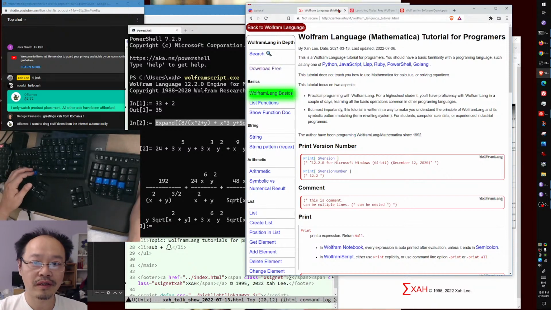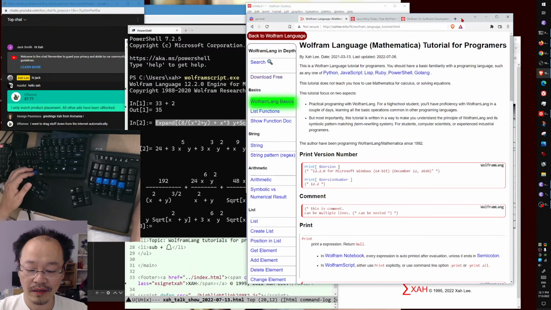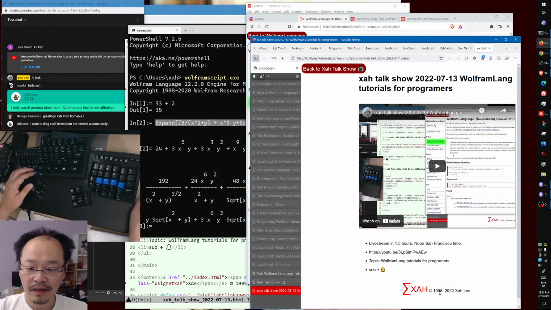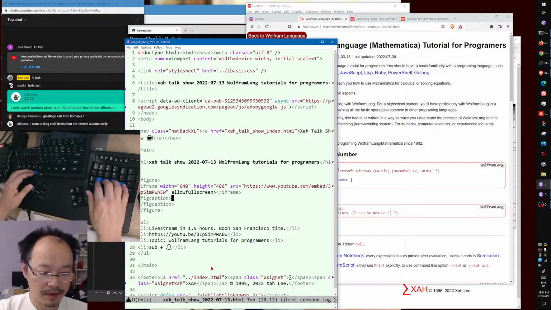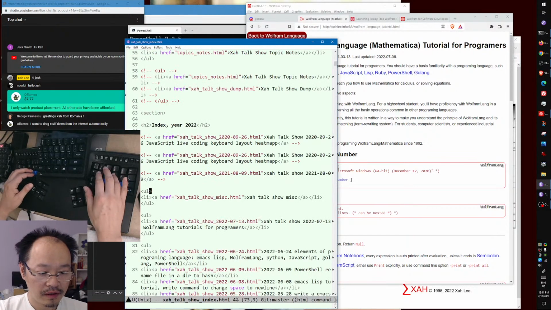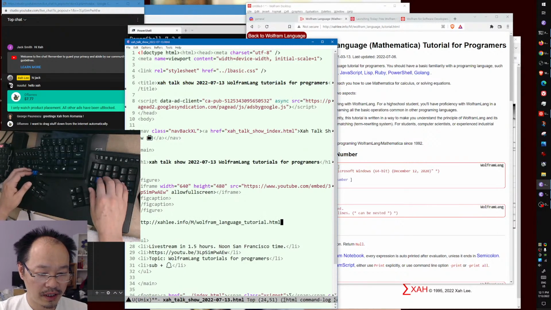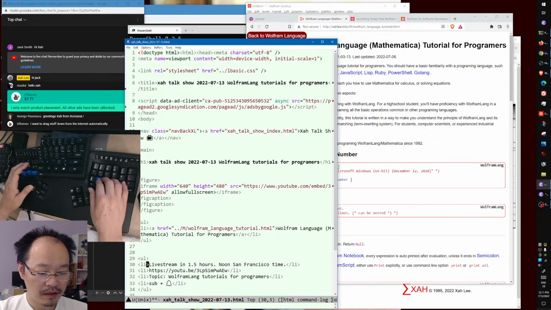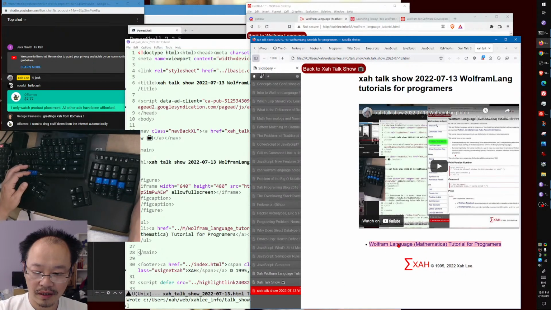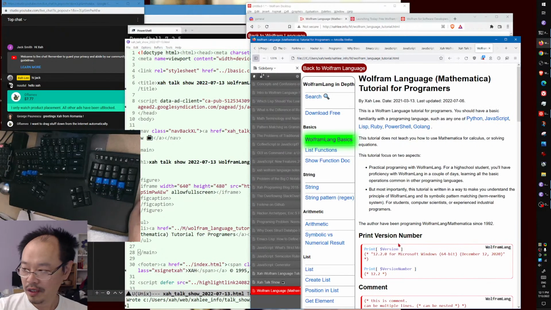So first of all, let's see. Wolfram language. Okay, hold on a second. Let me go to my talk show. Today's talk show here. And let's post the link. Okay, delete that, show in browser. Okay, so that's my Wolfram language tutorial.